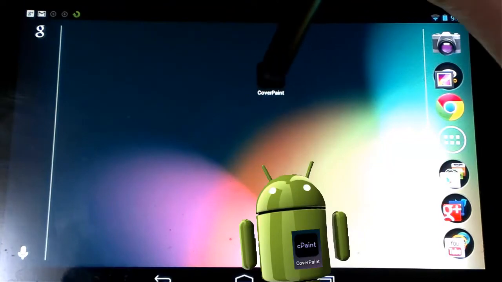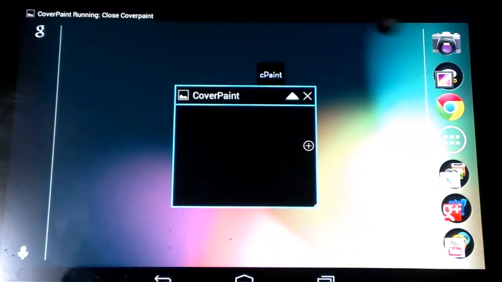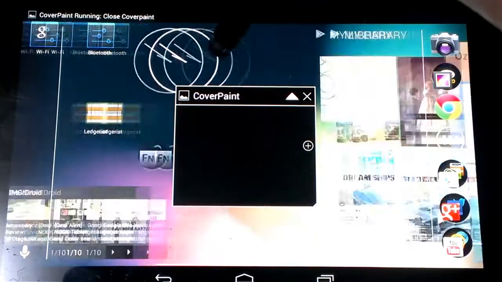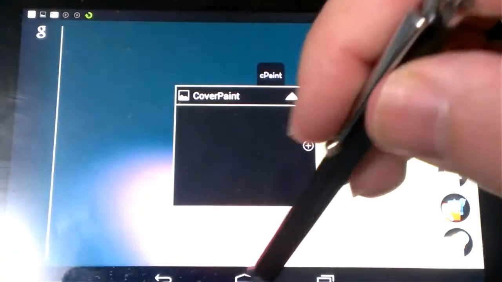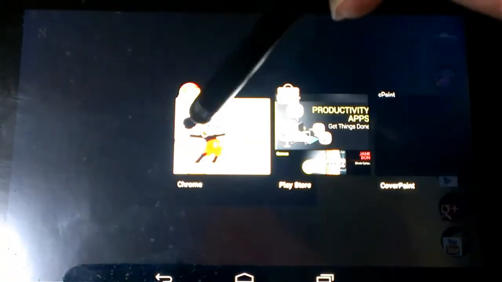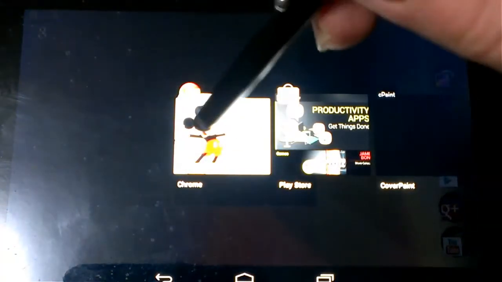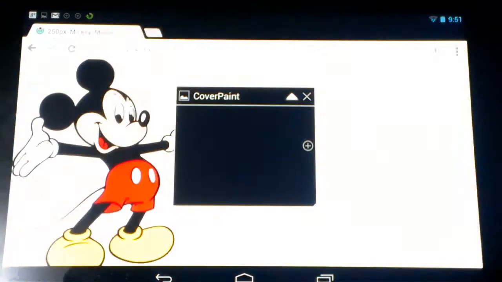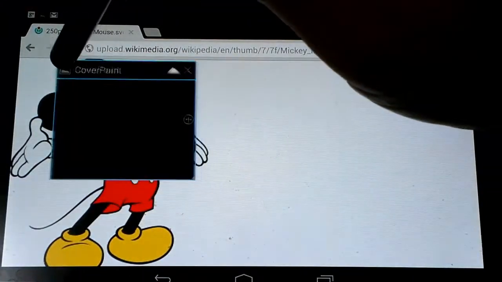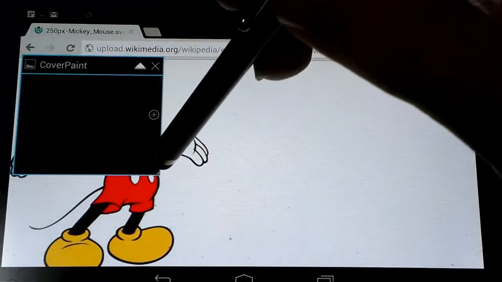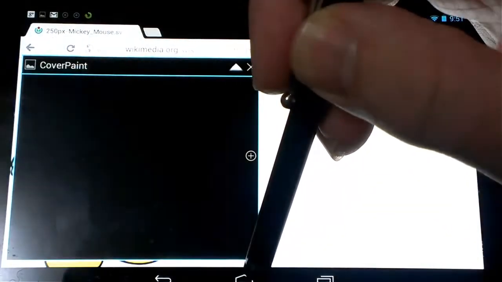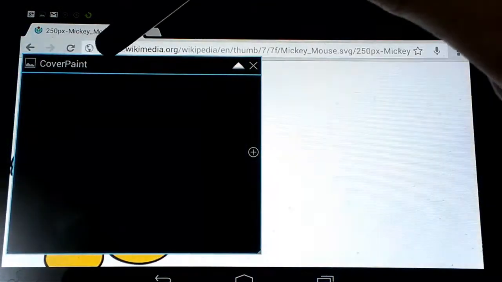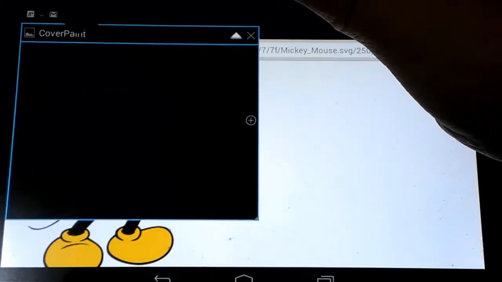Okay, one of the cool features on Coverpaint: you can open it, and you still have access to your background here. For instance, if I go here to multiple apps, or to my open apps, we can click on Chrome. You can see we have a picture here. You can grab this corner and resize. See how that works. And bring it up here.